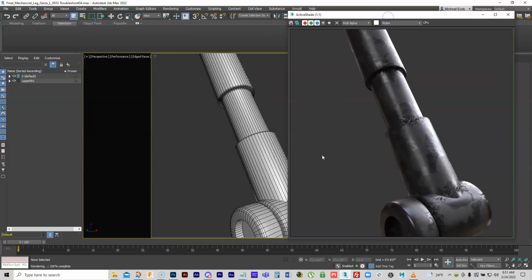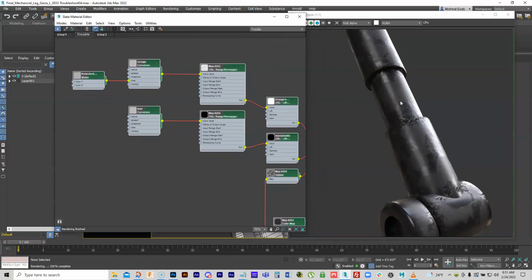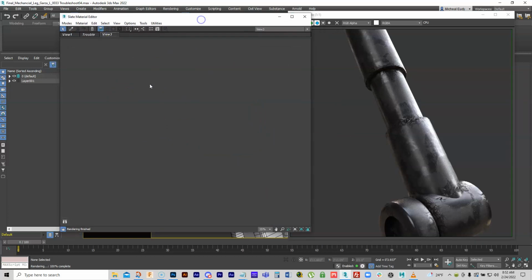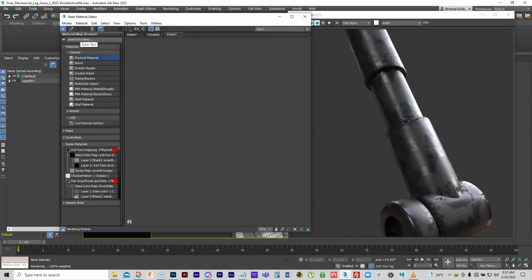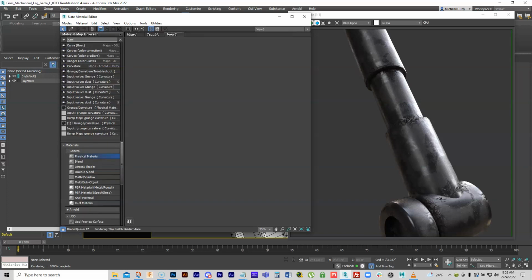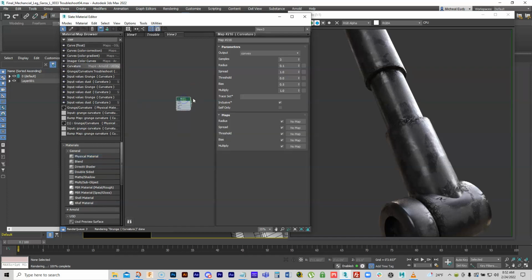Okay, so here is a shader that I've been working on, a material I've been working on for metal. Now there's some tools that I want to show you that can help you in dealing with this. And let's just make a new view. And then what we want to do is to go in here and we'll go ahead and just do our curvature. So we're playing with the curvature.